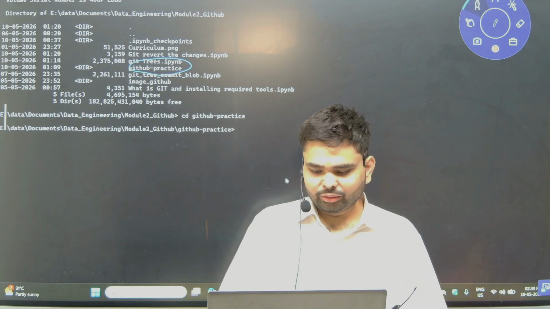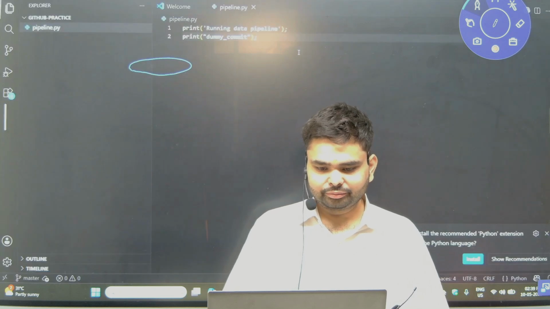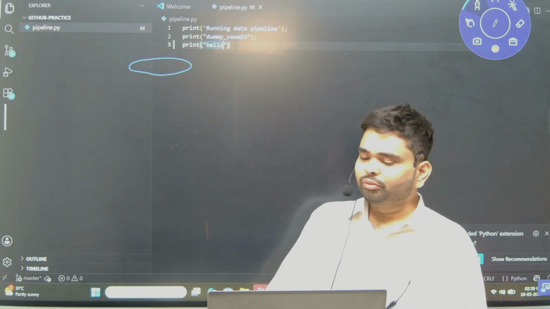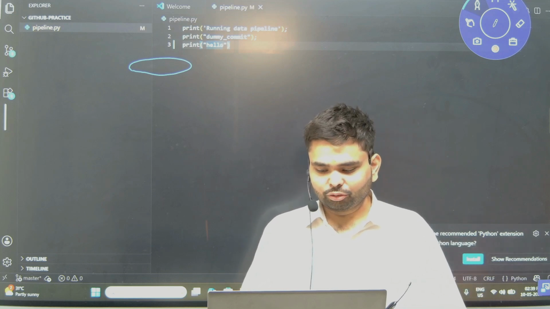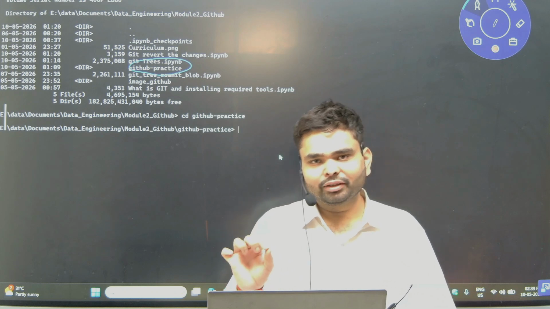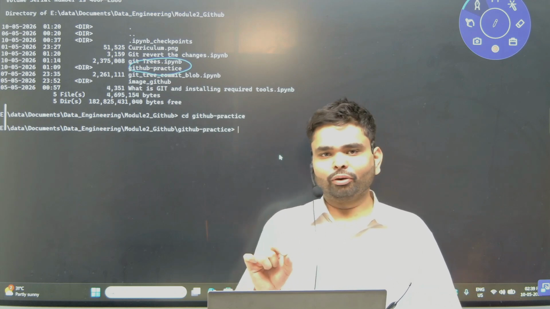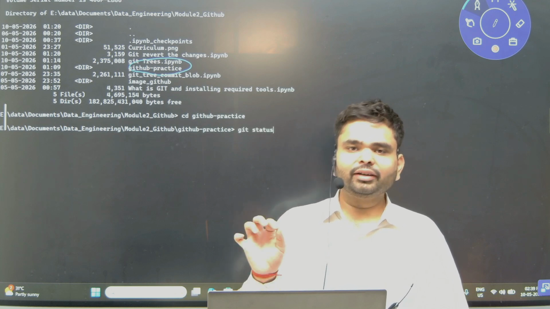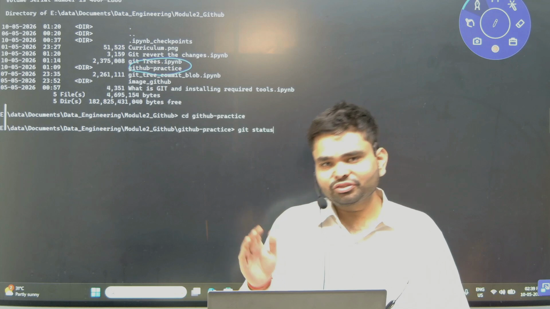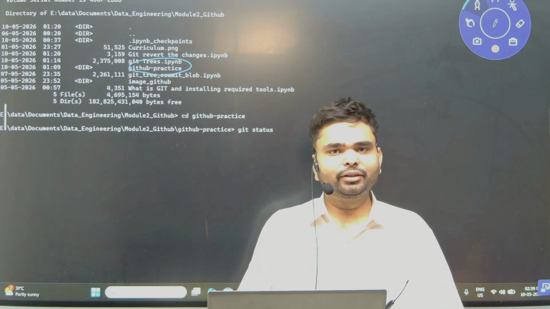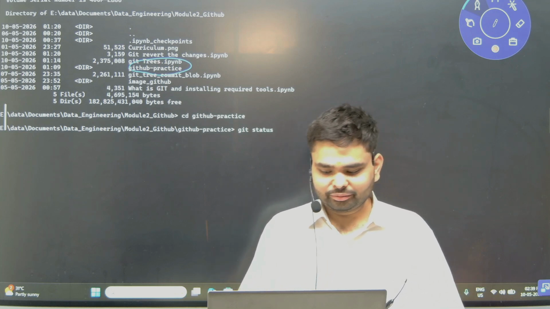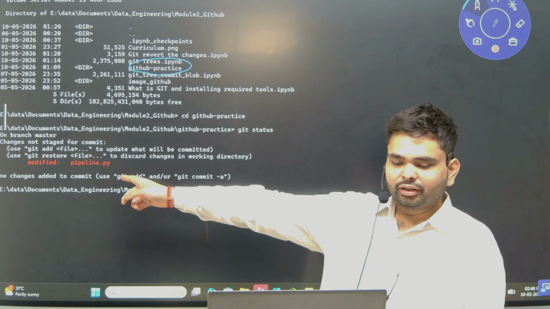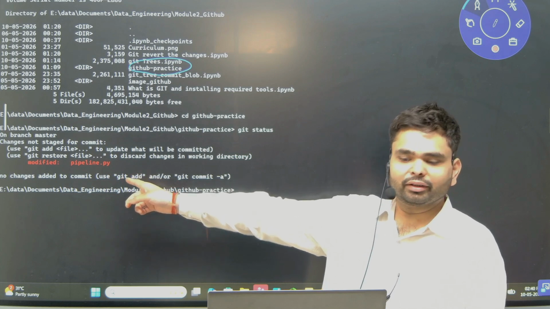Okay. Now do some dummy changes here in this file. For example, add print hello. Press Control S. Now go back to the command line. Now check whether this file is showing some changes or not. To check this, use git status. With git status, you will only get to know which file has the changes, but it doesn't tell you what kind of changes there are. It clearly shows you git modified pipeline.py.